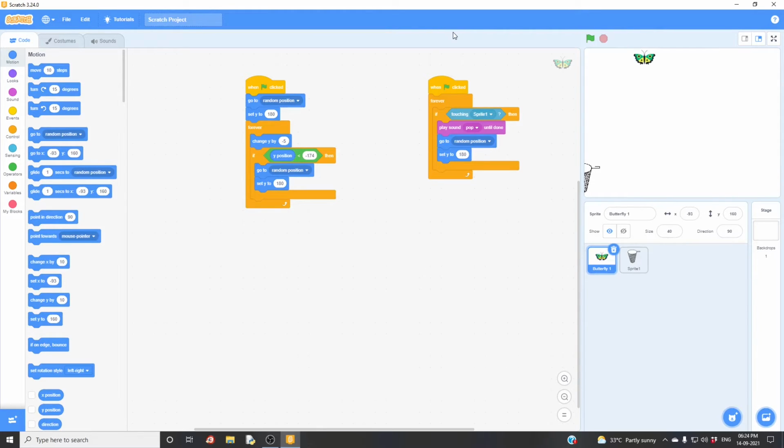More butterflies now. Right click, duplicate, duplicate, duplicate, duplicate, and duplicate. Okay, let us make this more interesting by just giving a wait.